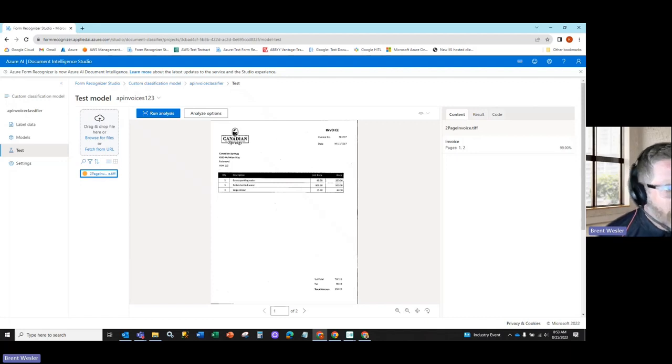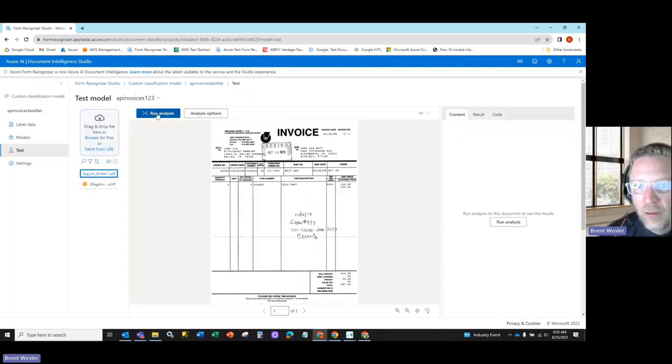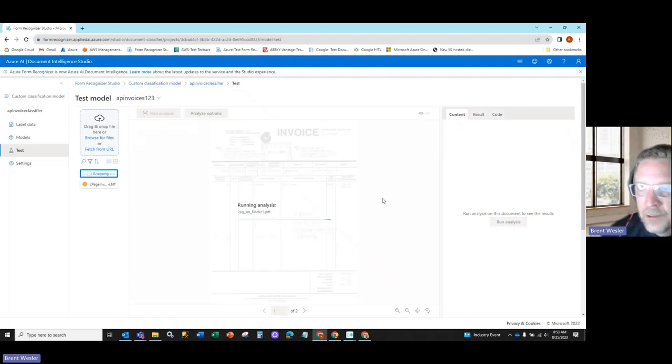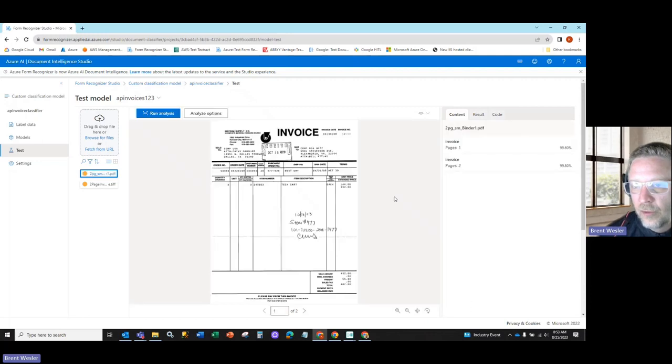Here's an example. We'll take another binder document that has two different invoices in it. Let's run the analysis on that. And in this particular case, it's two separate invoices, but I've trained them as two separate. So you could see invoice one and invoice two, totally different. And you could see that it recognized that these were two separate invoices and would split these particular documents.